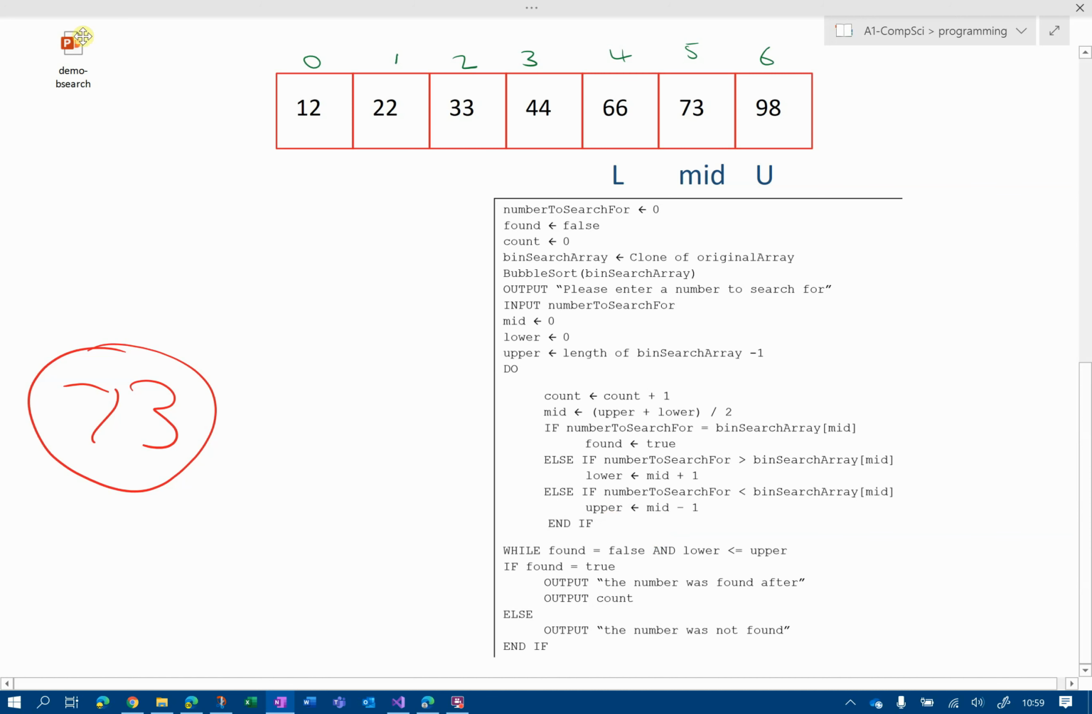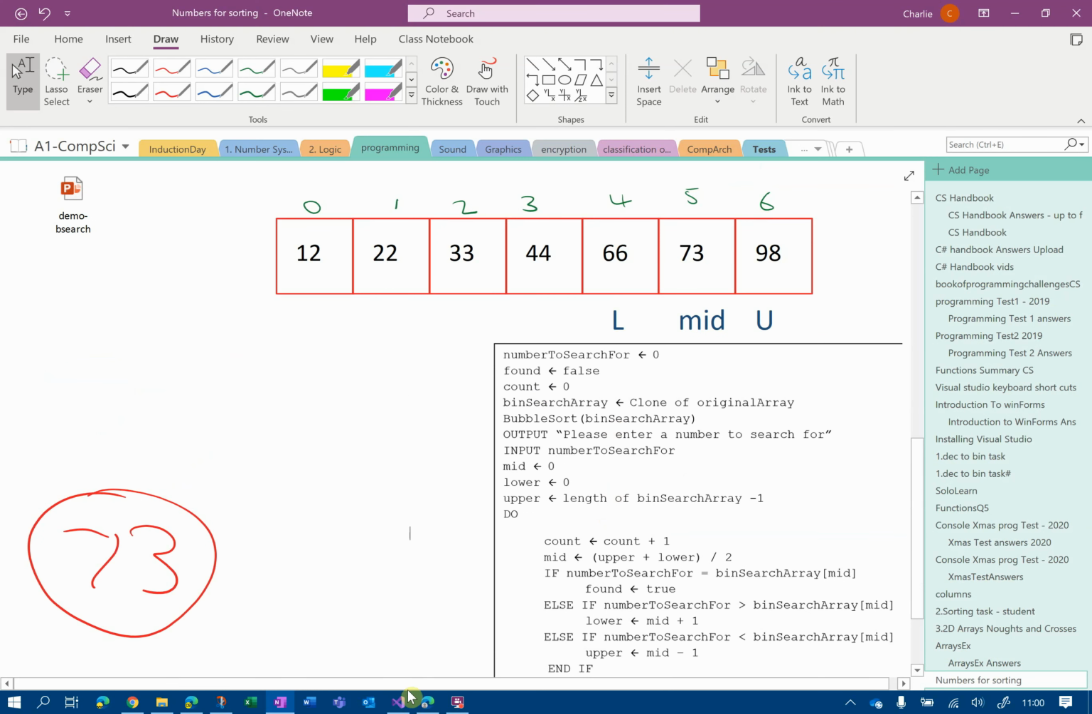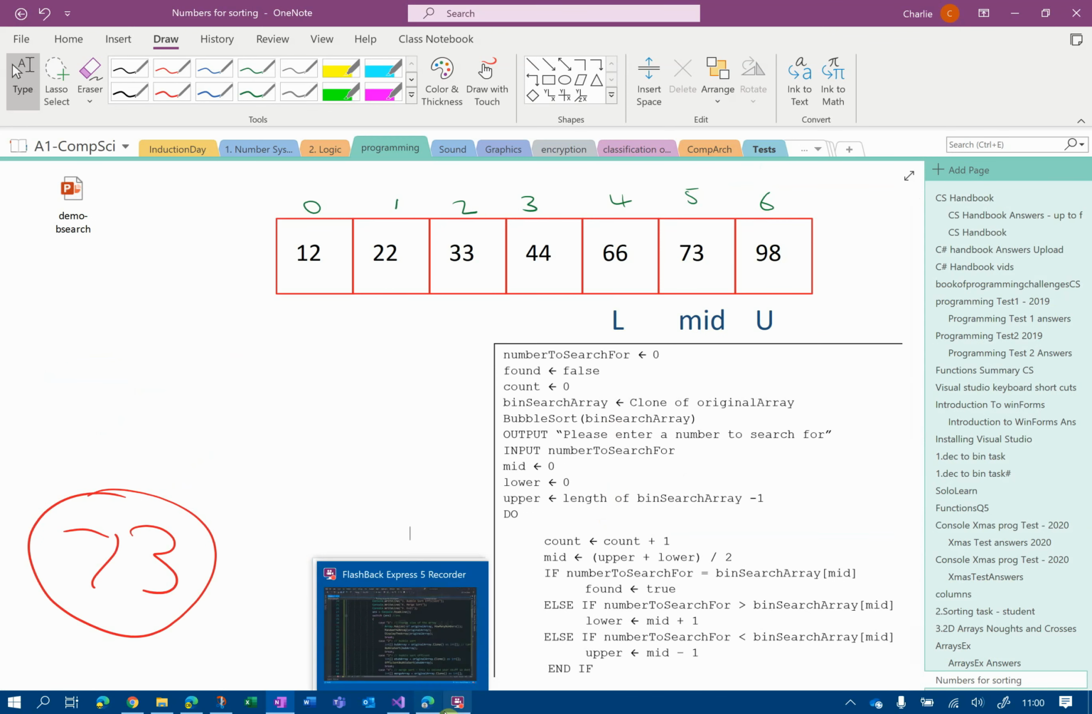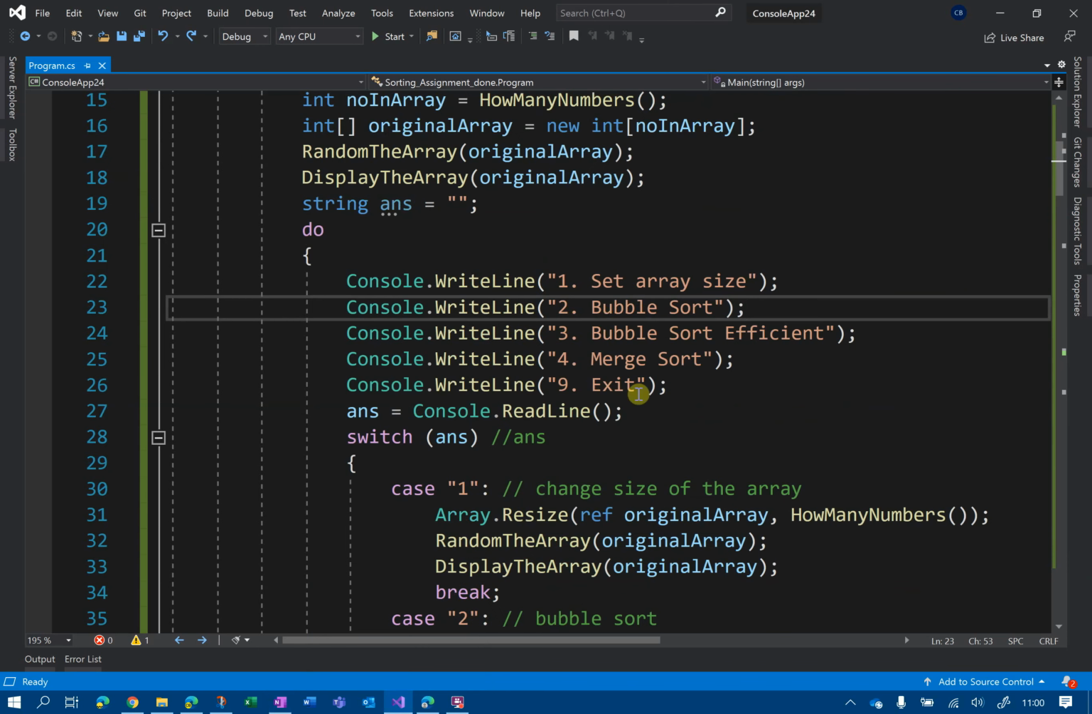Now, there is another example of a binary search there, which I'm not going to go over now. Now, in terms of the program, what does that involve? You'll notice that you don't actually have any options for binary search and linear search. So you're going to have to add these in here and in the case statement and add the functions itself.